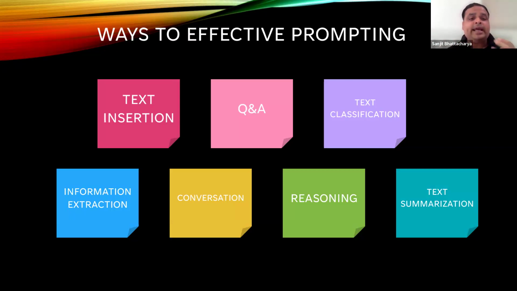So you can extract information. For example, if there is a huge paragraph, okay, and you want to find out the names of cities from it, maybe a 1000 line paragraph. Okay, you can just paste it and say, give me the names of cities in it. It will actually give you the names of cities. Okay, so that's how it works.